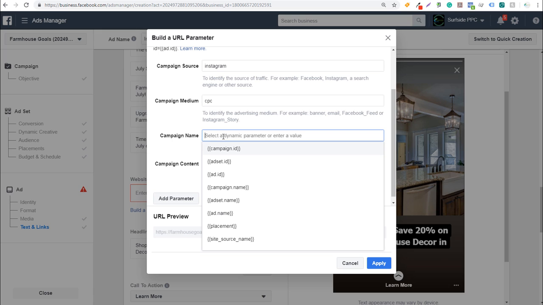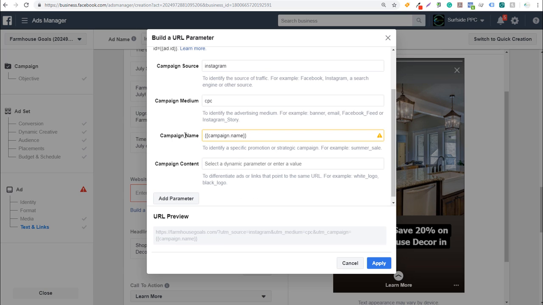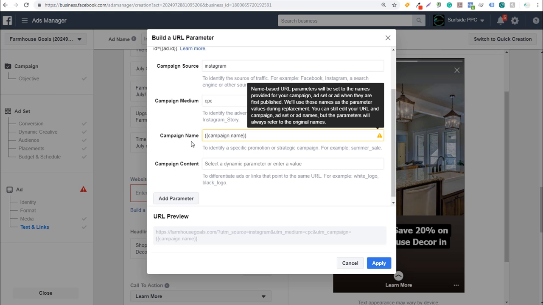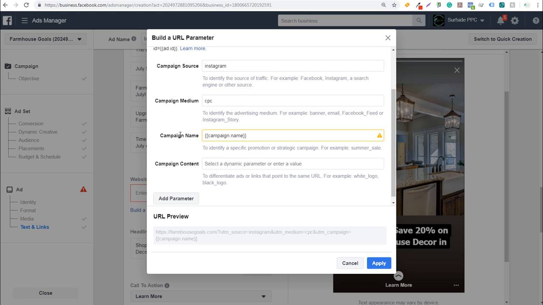If you just want to use the campaign name that you've already created, what you can do is use just one of the dynamic parameters here and click on campaign name. It'll just take the campaign name that you've already created. So if, for example, your campaign name is Instagram July sale retargeting, then that's what it will show up as in Google Analytics.